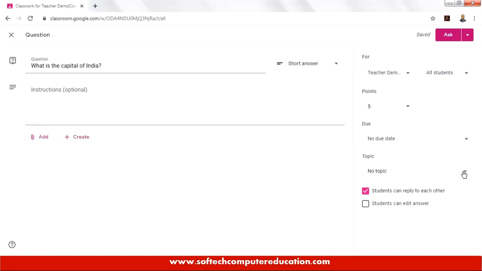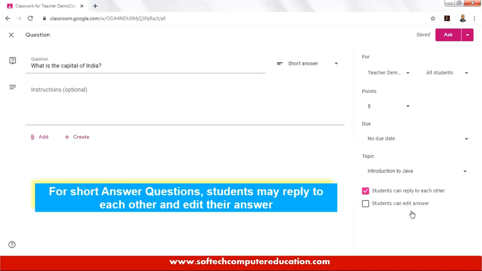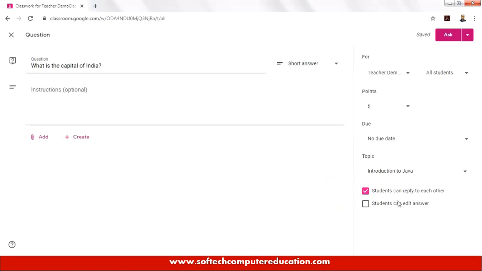Now under topic, you can create a new topic or select a topic available in the list. As I have already created a topic, Introduction to Java, I am selecting Introduction to Java. For a short answer question, students may reply to each other and edit their answer. You can turn these options on and off. Here you see two options are available.